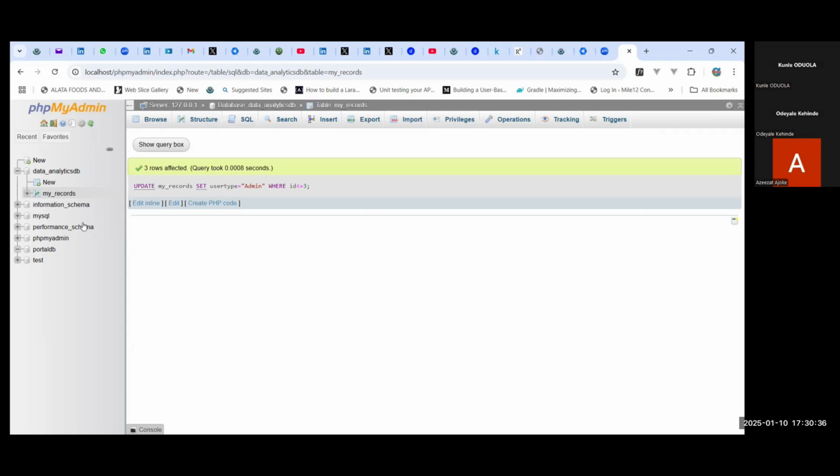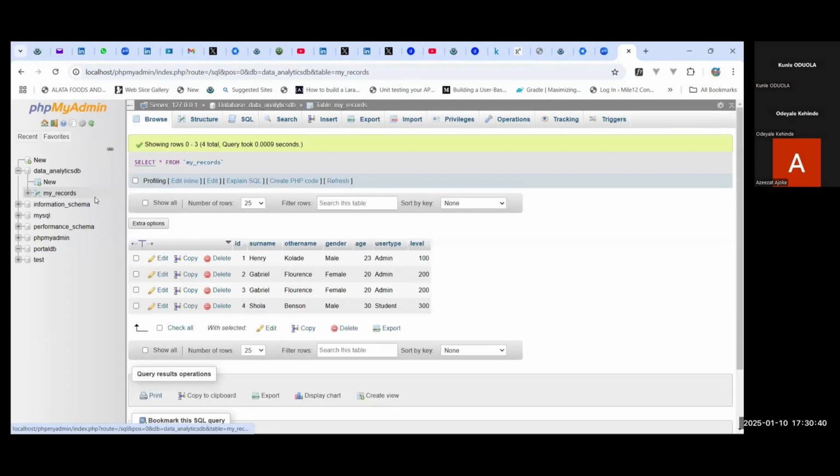So 3 rows affected. Let's check. Can you see that? So now we have different ways of using updates. It depends on what you want to do. So you just need to think faster about how we are going to achieve this.